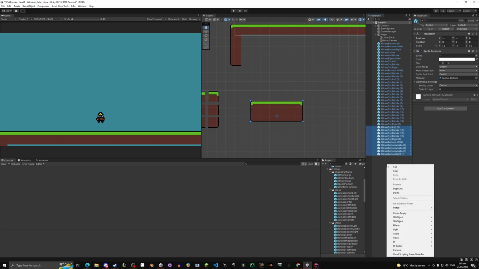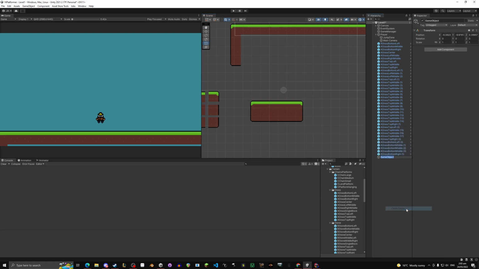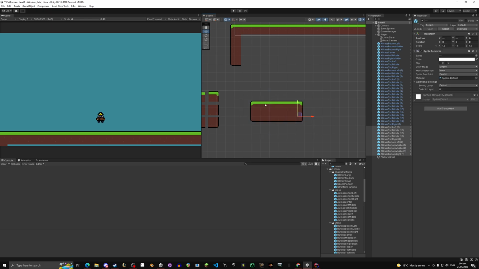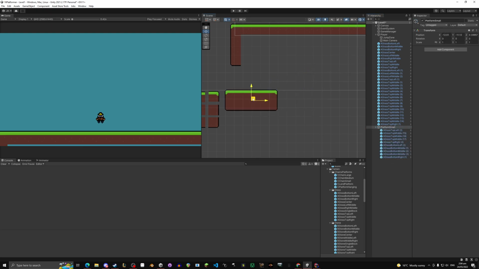Now, all you're going to do is make an empty game object, call it platform small or medium. I mean, this isn't that small. You just move this into about there, center, doesn't really matter. You take all the objects inside of it, you drag them into the empty object, and as you can see, you have this platform.